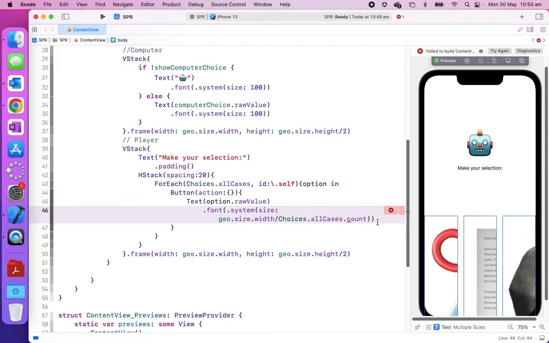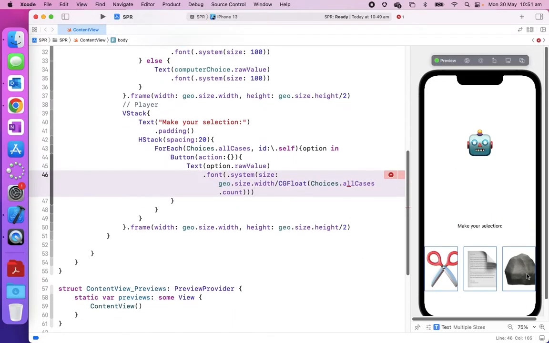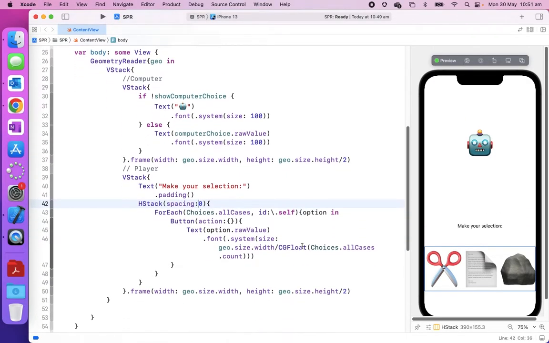Geo.size.width. Oh, and this needs to be a CGFloat for this to work. There we go, so we're dividing by 3, but you can see it's cut off slightly. That's because our spacing is 20, so if we had a spacing of 0, then it would work really nicely. And now, if you put more options in our list up here, it'll still size as big as it can, but fitting within the screen.